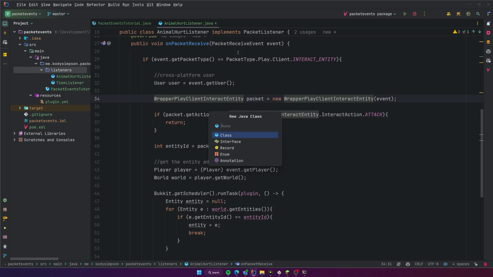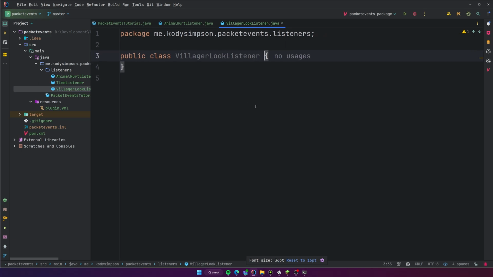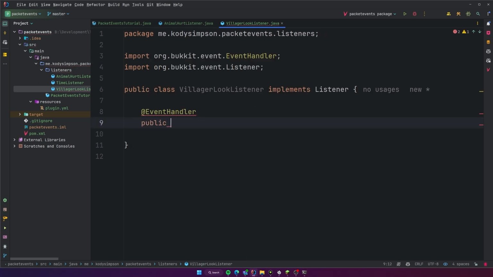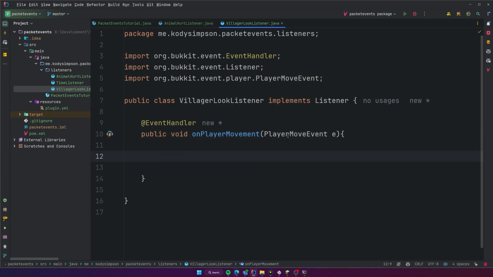We're going to call it the VillagerLookListener. And instead of a packet listener from PacketEvents, we're going to use a regular Bukkit listener, and we want to listen to the player movement event. So public void onPlayerMovement, this is going to be PlayerMoveEvent e. Every time the player moves, we want to check if there are any entities around them, if it's a villager, and if so, make the villager look at them.